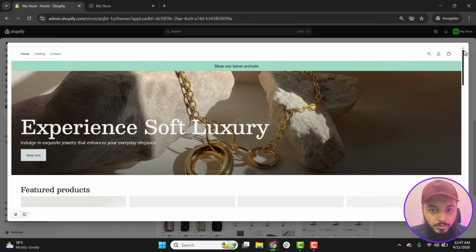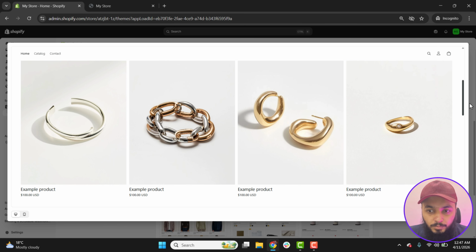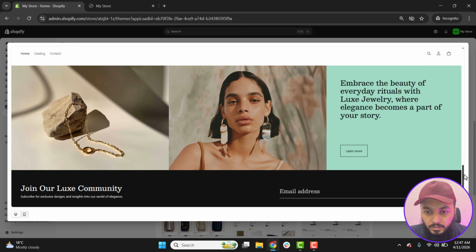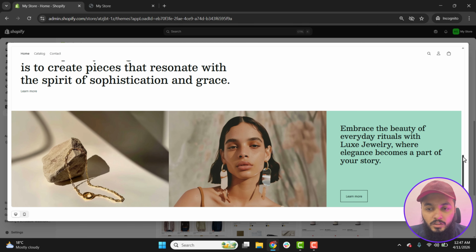Yes, this is pretty nice. It has a nice header. We will add a logo over here, the announcement bar, then the slideshow, and then the product section, a banner, another banner, a rich text. Yes, it is pretty nice, and we will customize it.